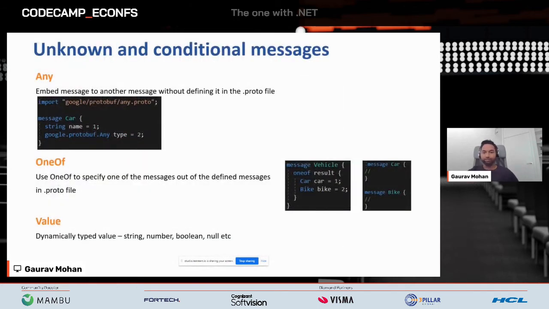Then we have some unknown and conditional messages, right? And I will quickly touch base on this. Any is used basically to embed a message into another message, but we don't have to specify in the dot proto file what your embedded message is going to be.